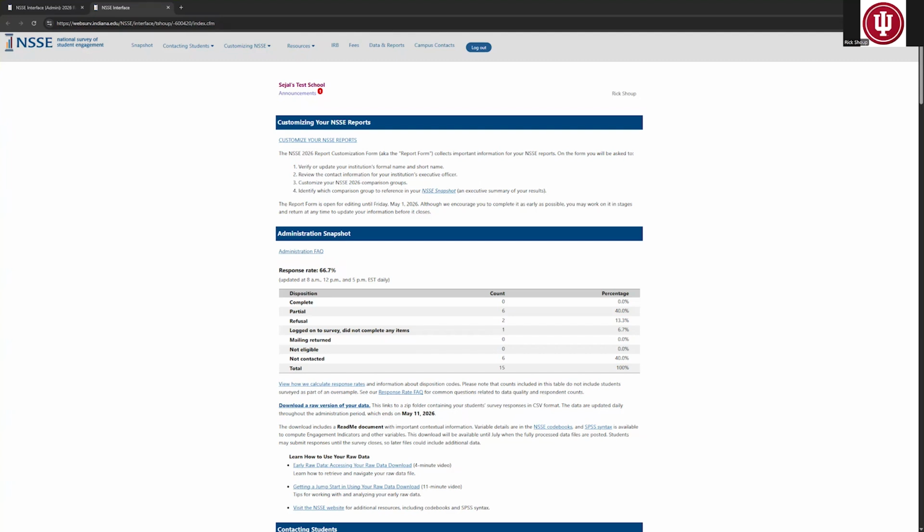The NSSE report form collects information that we will use to prepare your institutional report. The most important information is how you would like to configure your comparison groups, but we also take this time to verify other information such as your institutional name.